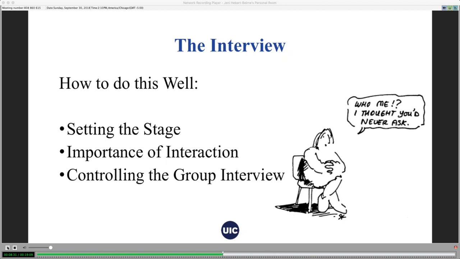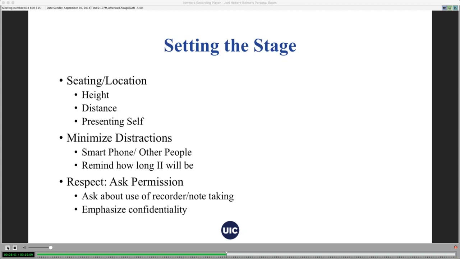question. So for the interview, I said before, we want to set the stage, we want to think about interaction, and we want to control the group interview. So let me talk a little bit about this. When we're setting the stage, that truly means the built environment space in which the interview is happening. While this can happen at a bus station, on a park bench, while walking, there's a module in this series of modules about walking interviews.